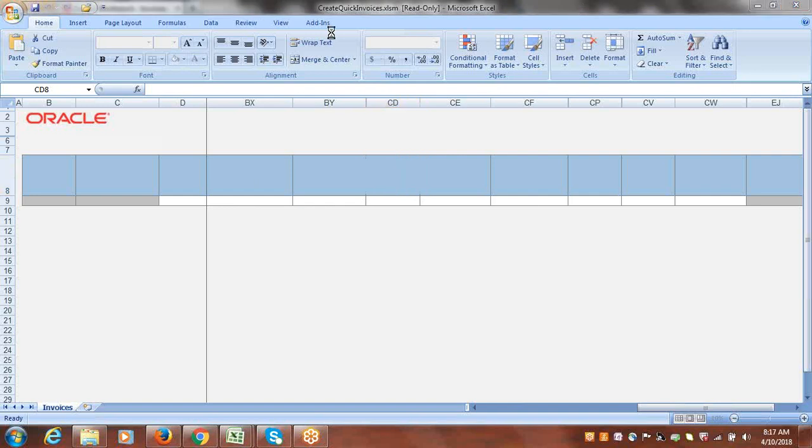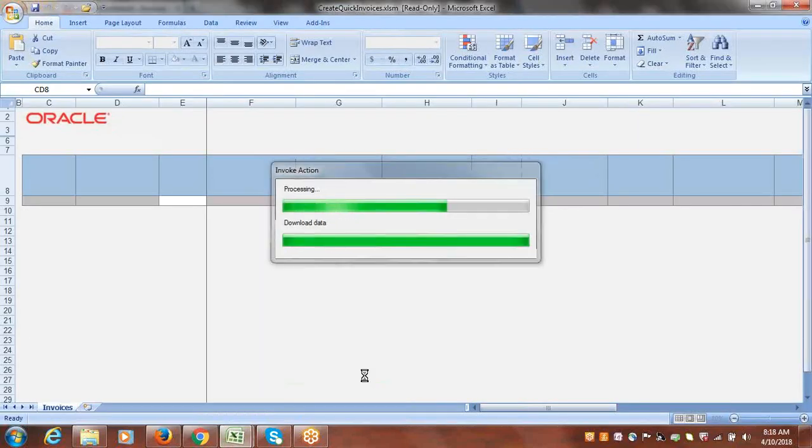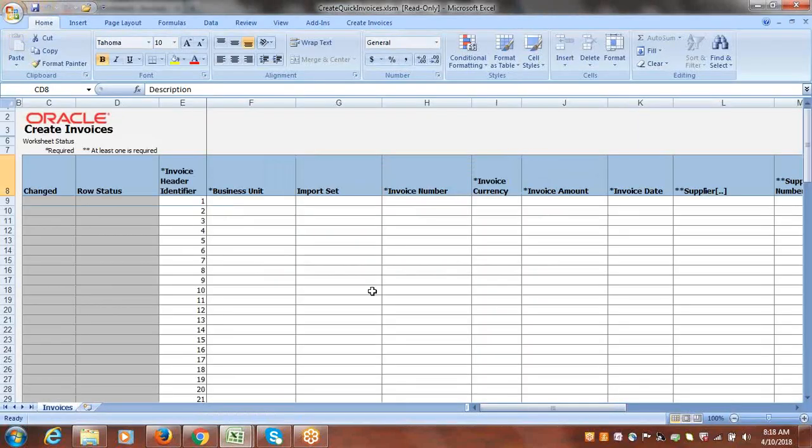As you see here, create quick invoice, it's just the basic information you can create. The framework is just created. So it's very basic information you can create the invoice with here. We'll see how to create it. This spreadsheet is connected with our application. So now you can select our BU. Click on LOV and drop down values and select our business unit. Our BU name is Google US Business Unit.